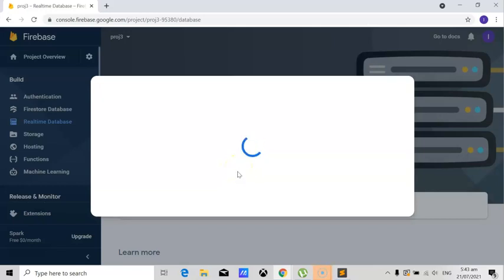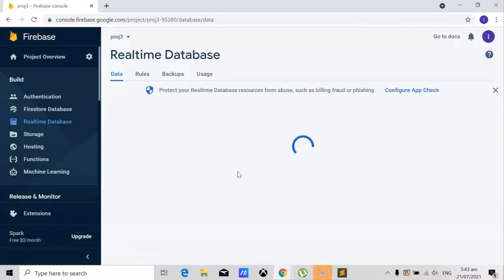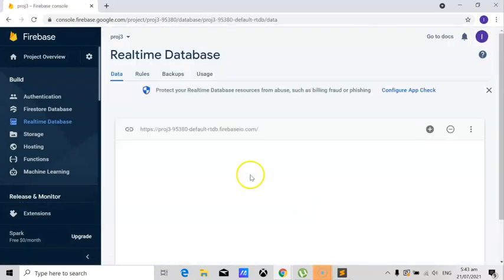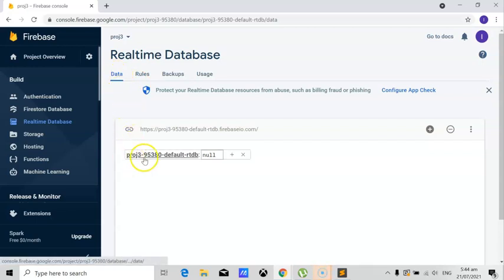So we are now enabling our database there. All right, that's it. What's next after this? So we have here the data. And of course, we have here the project ID. Remember how to create your keys and values.